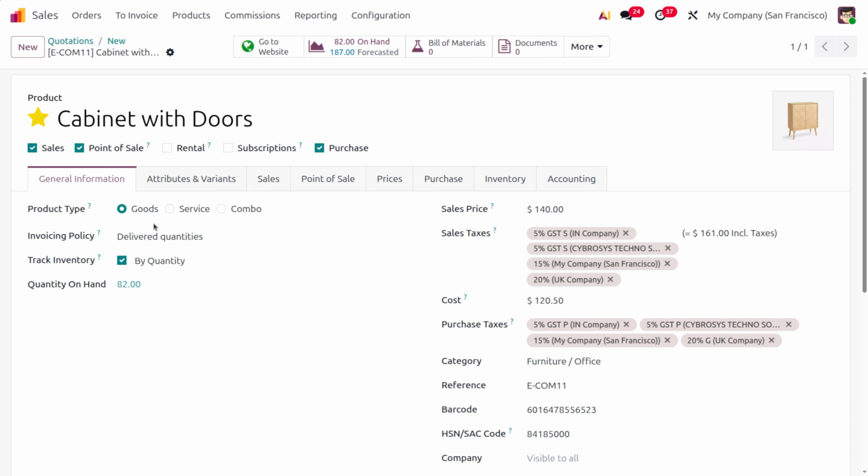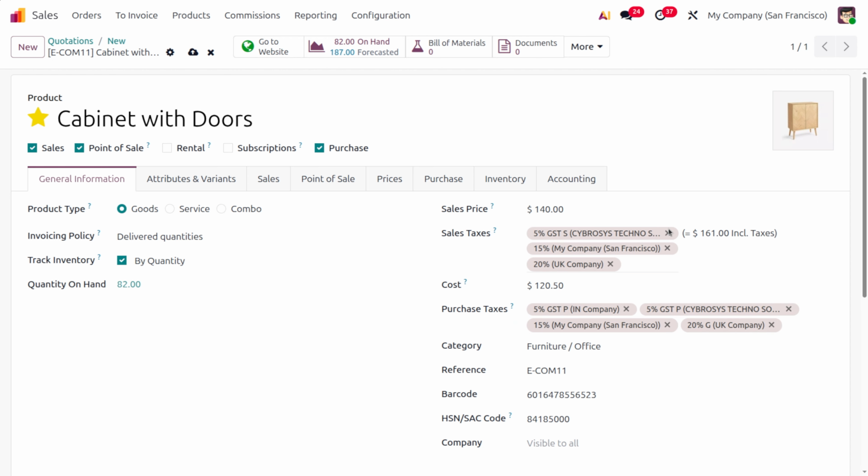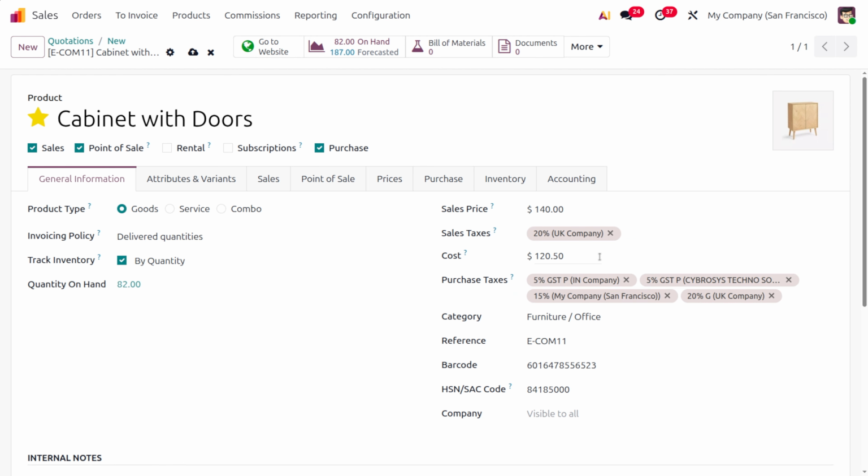You would be able to see the quantity right now available. If you need to apply the taxes over here, you can apply, or if you want to remove the taxes, you can also just remove it.